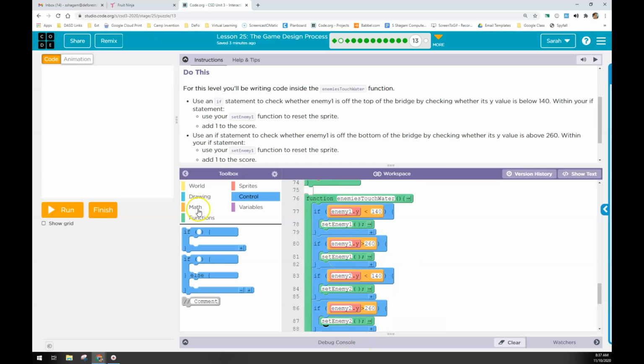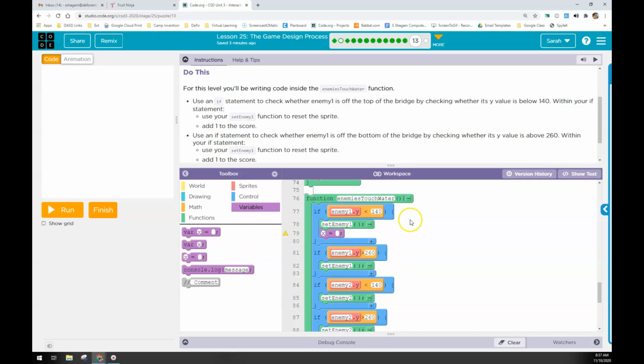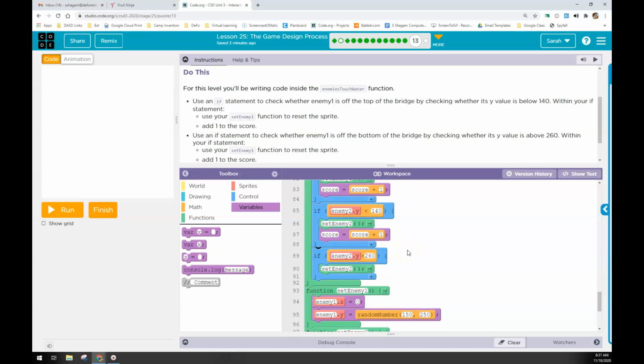Now, if you push the enemy off the bridge, we have to add to the score, so we get a point. So we're going to say score equals score plus 1. And we're going to put that in each one of these. Notice I can copy and paste multiple times just to get that in there.